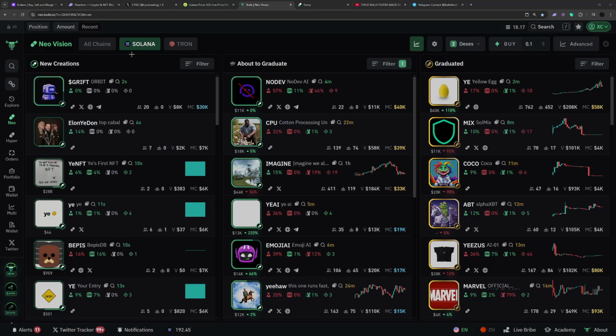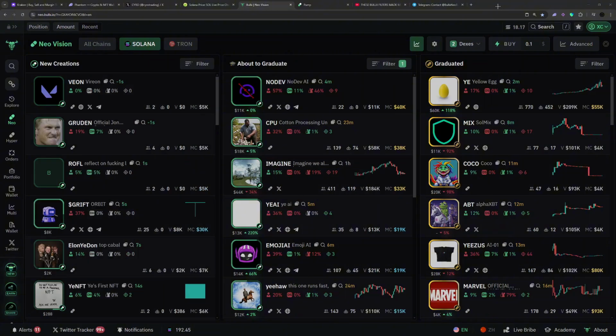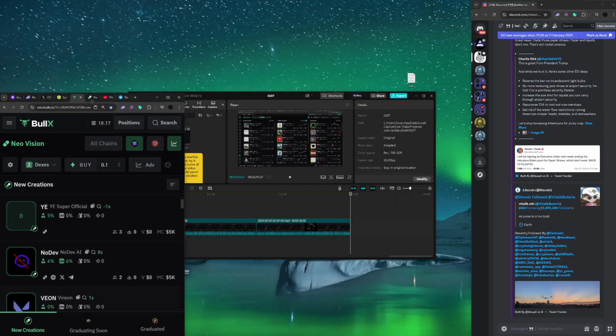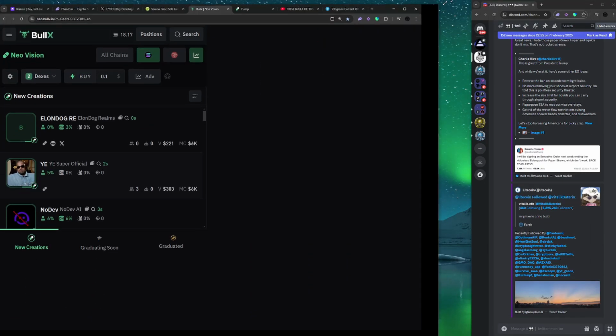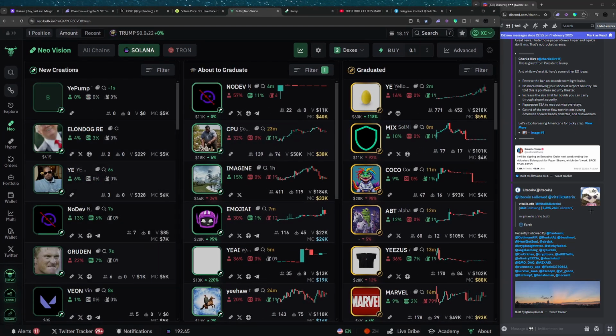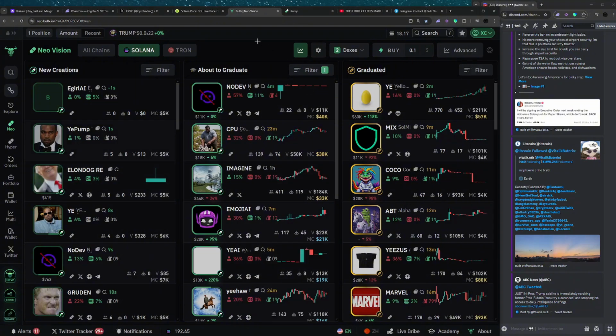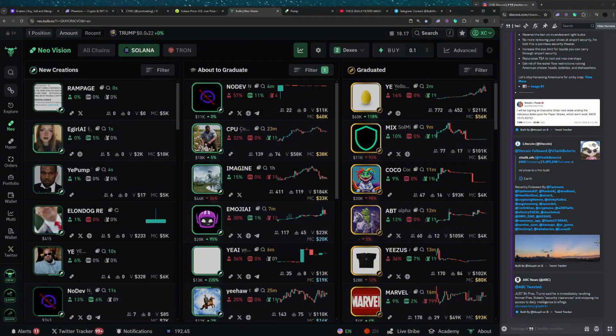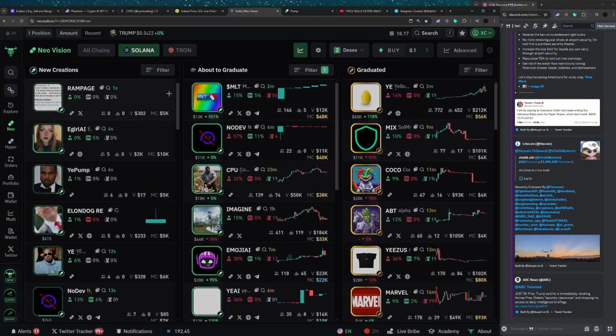So I have a couple of different methods that I use now to trade. One of my most common ones is I literally just get my BullX, I make it like this, then I just have a Twitter tracker open 24/7. And the second some big news comes up, I would just sit here and instantly snipe it.